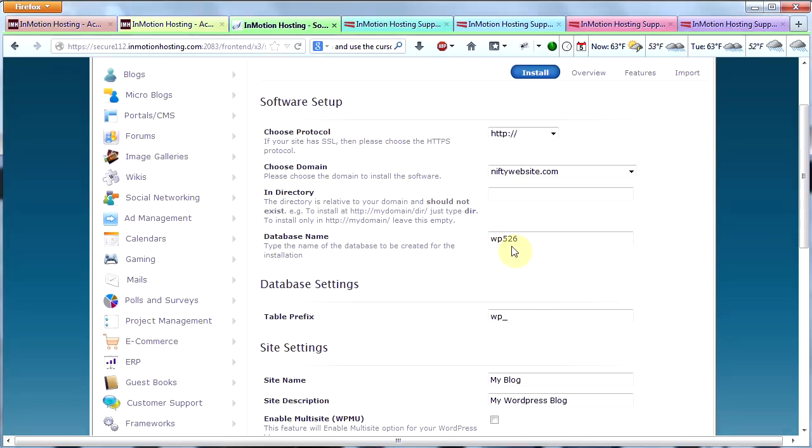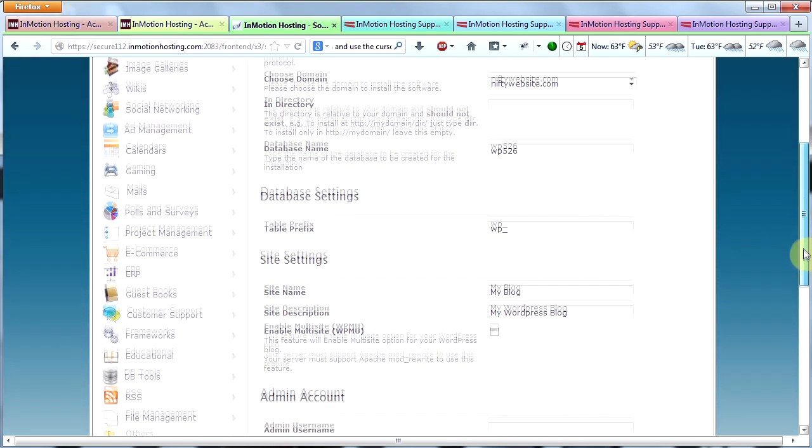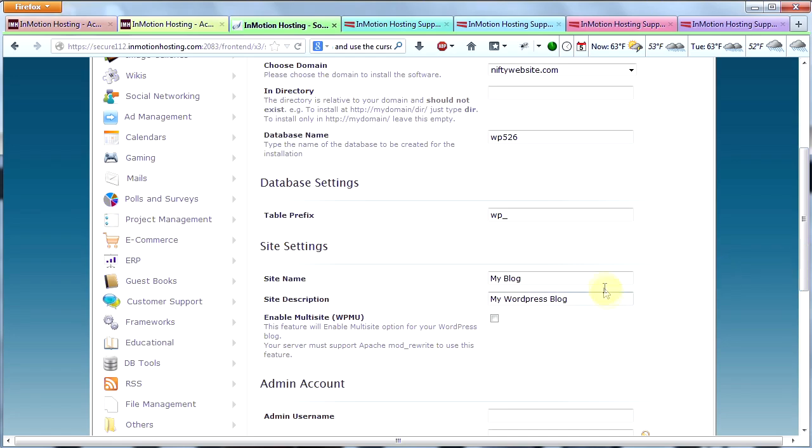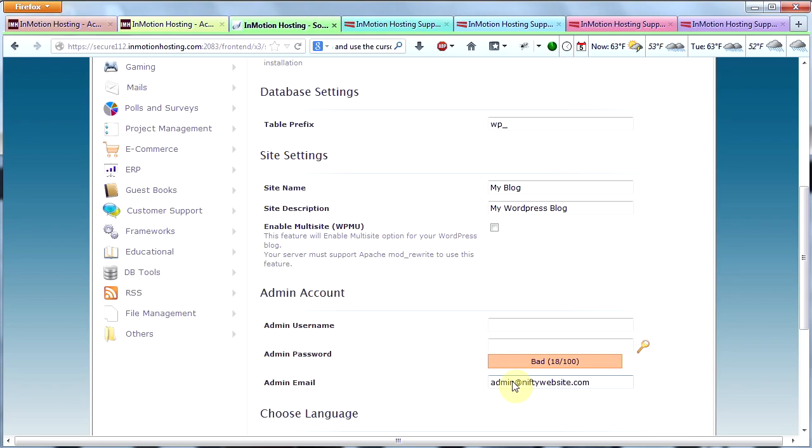Okay, this box we can leave as is. This box we can leave as is. In fact, all these boxes down here we can leave as is because we can change these things later in the WordPress administration. In these boxes, we're going to have to create our username and our password to log into our new website. So this is another username and password you're going to have to remember and try to make this one a little bit complex as well.